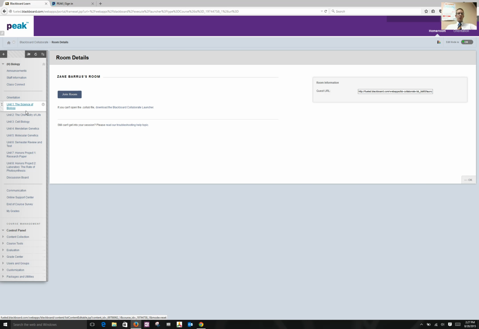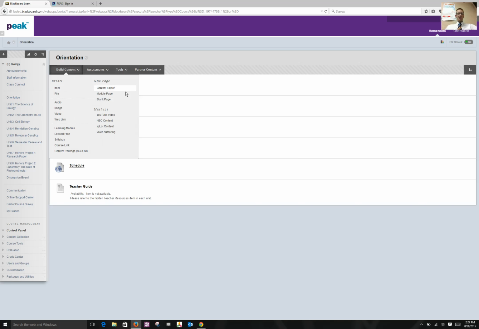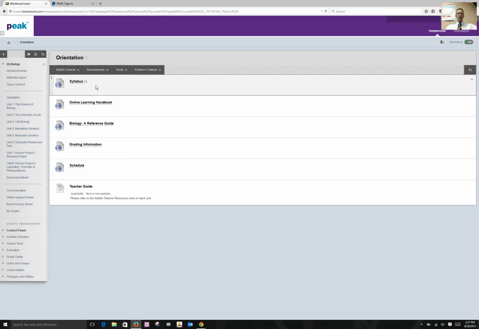So for example, at the very beginning of the content, there is an orientation. Now when I click on the orientation, it's going to list a few resources and files that I can click on. So it's got a syllabus that students can look at. Keep in mind, however, this is not a syllabus that displays grading information or academic policies. This syllabus basically just lists the topics that are going to be covered in this class by lessons.